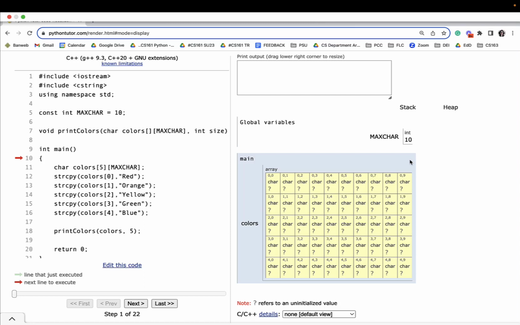So how do we pass a C-string list to a function? There's a couple different ways that you can do this, but for now, let's just pass it as a two-dimensional array. So I have my list of C-strings, right? I have 5 different colors.